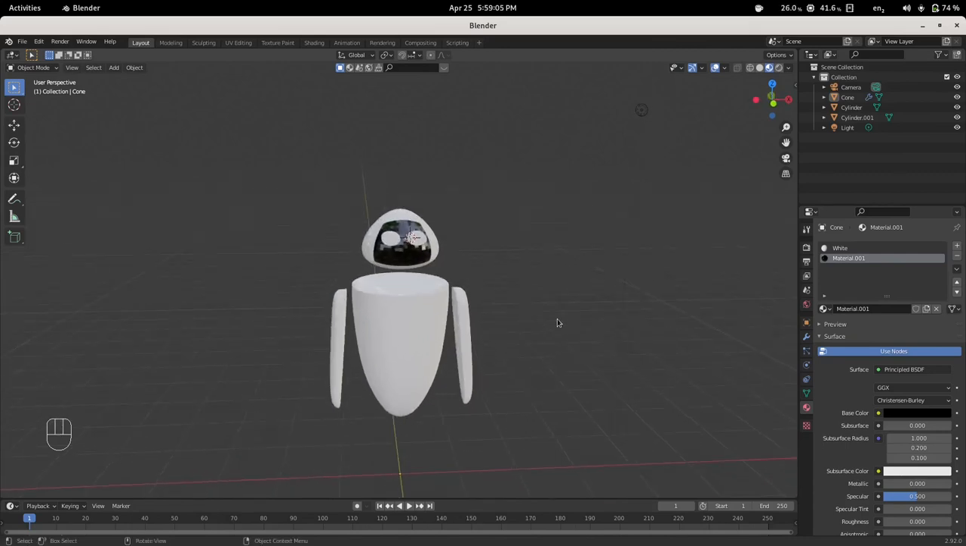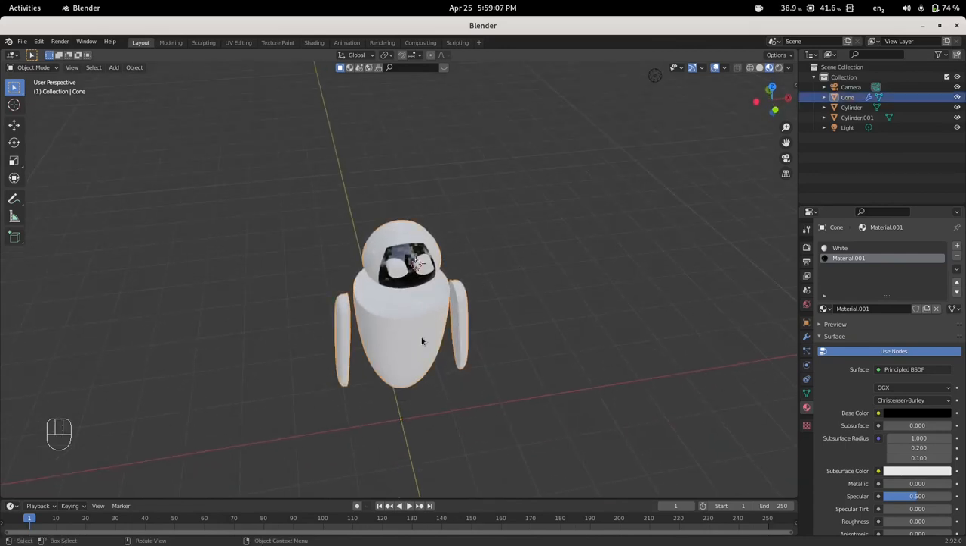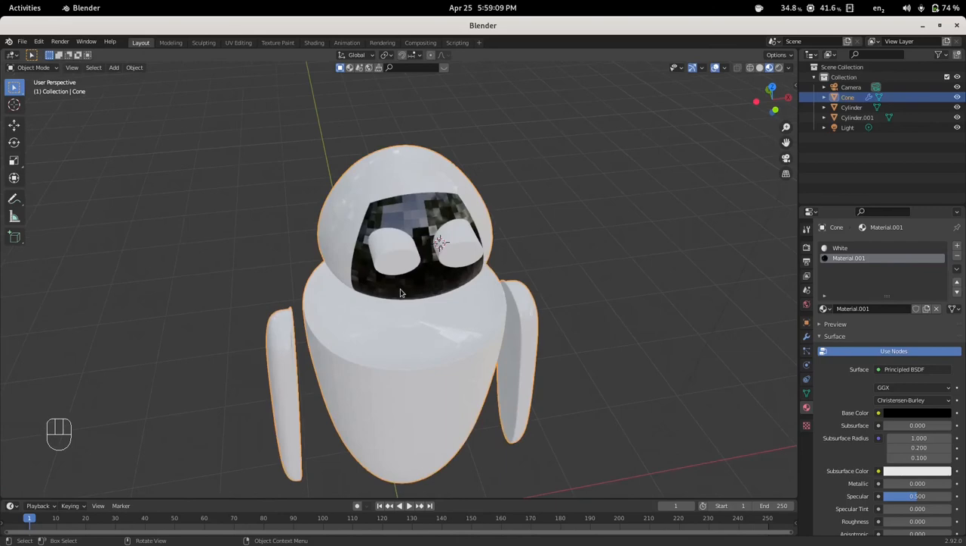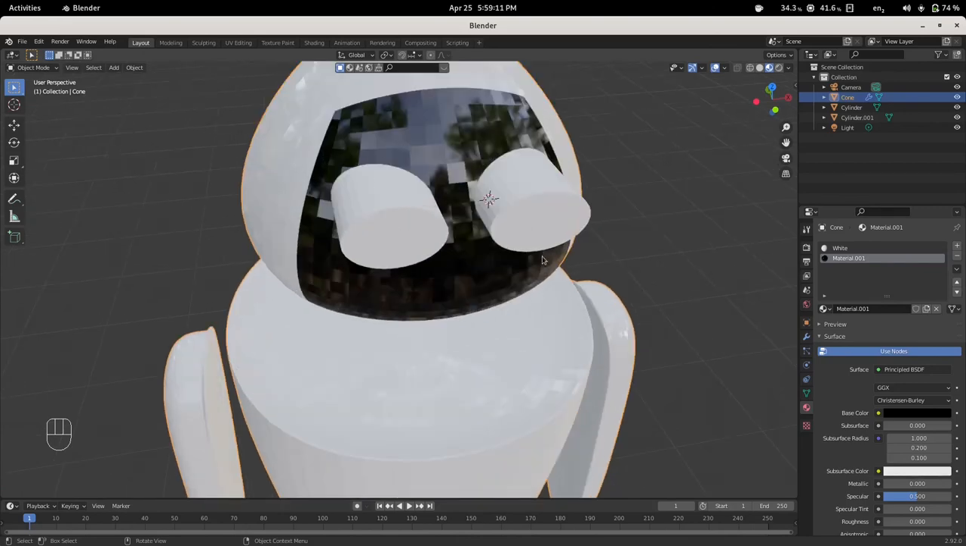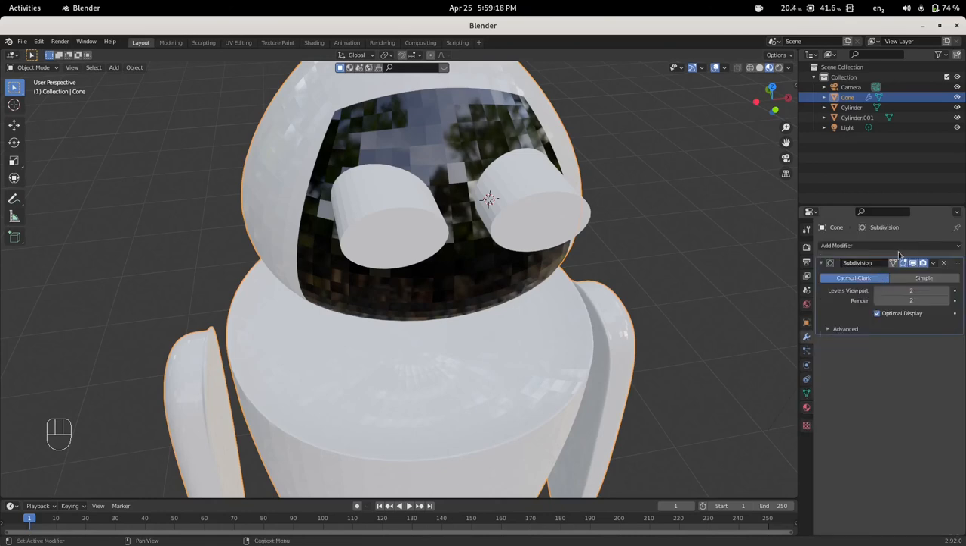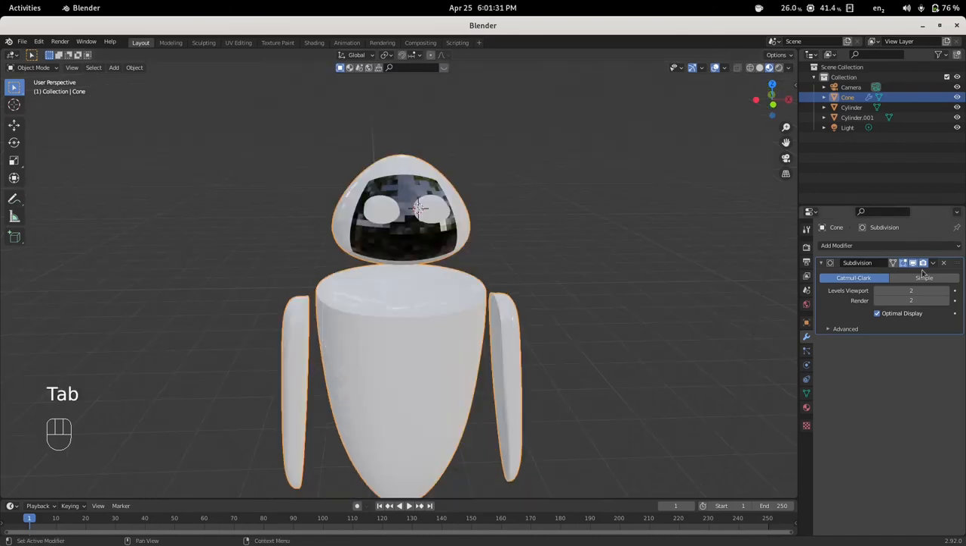Now what we will do, we will select the object and go to the modifier tab and the subdivision surface modifier, let's apply it, and selecting the object, we will go to the modifier and add the boolean modifier.